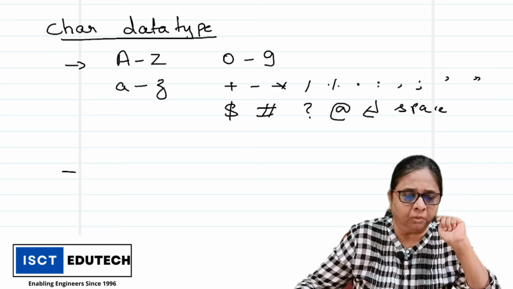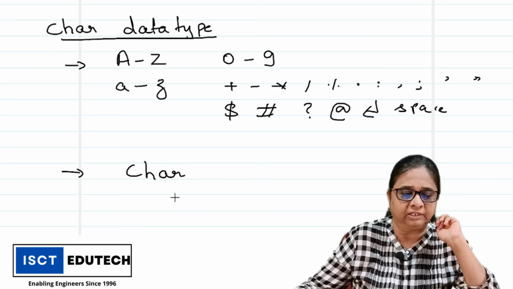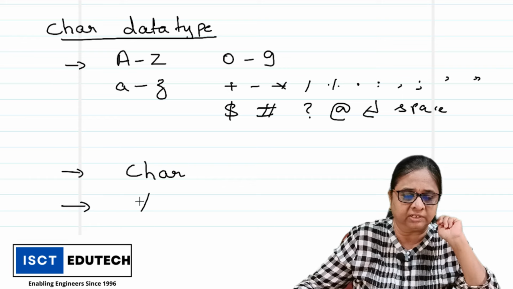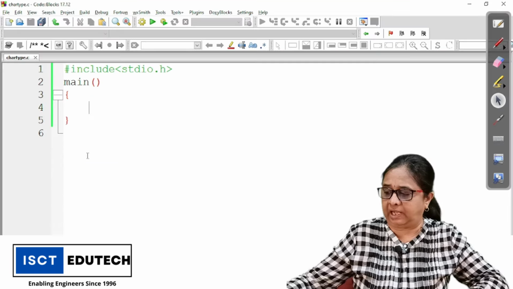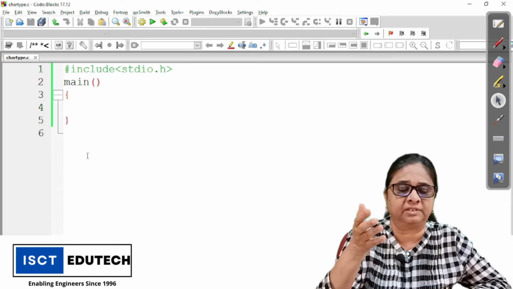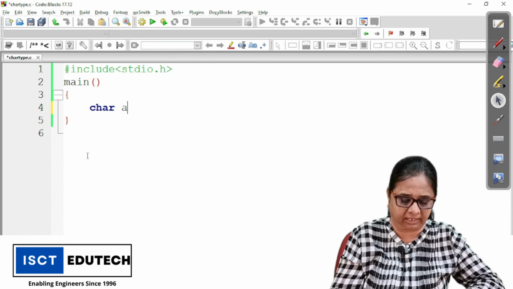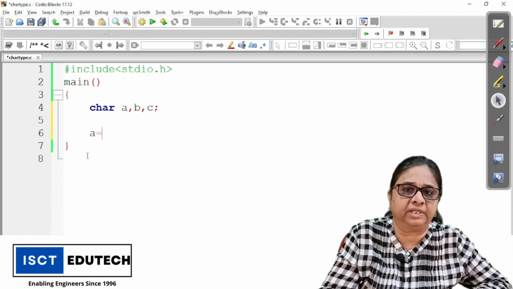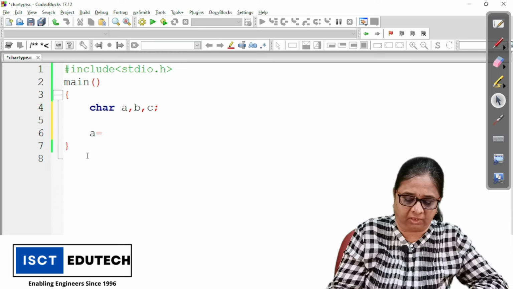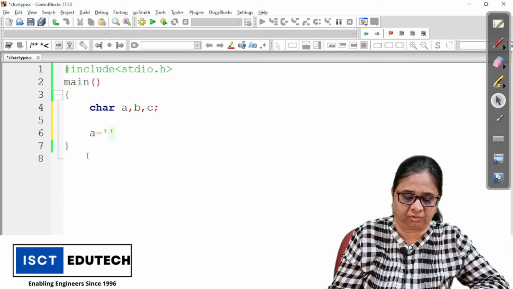Now, what is the keyword? The keyword to declare a character data type is char itself. And the format specifier we use is %c. Let's see one example on this. I want to declare 3 character variables, assign or initialize some values and print it. So char A, comma B, comma C. A equal to, I want to put the alphabet S over here. So you have to start with single quote because it is a character type. So single quote, put S, semicolon.